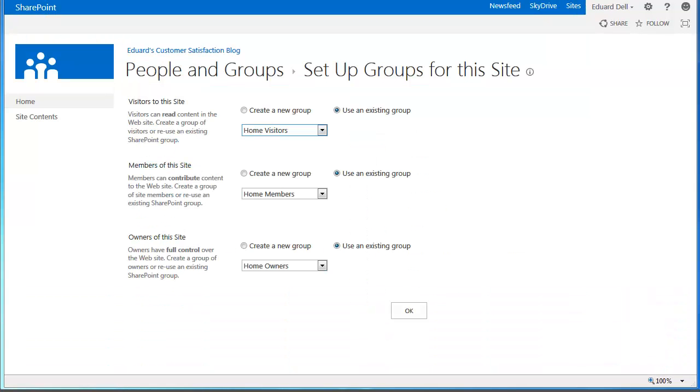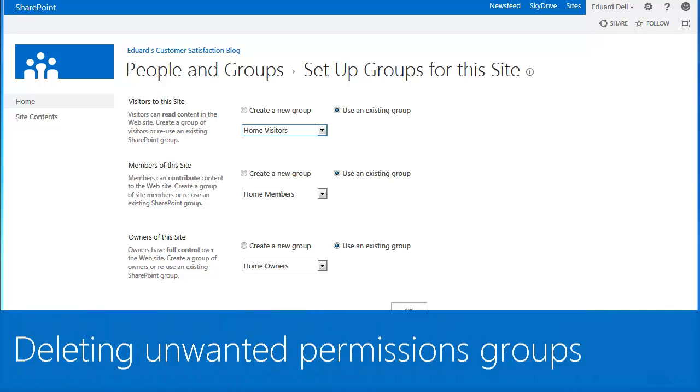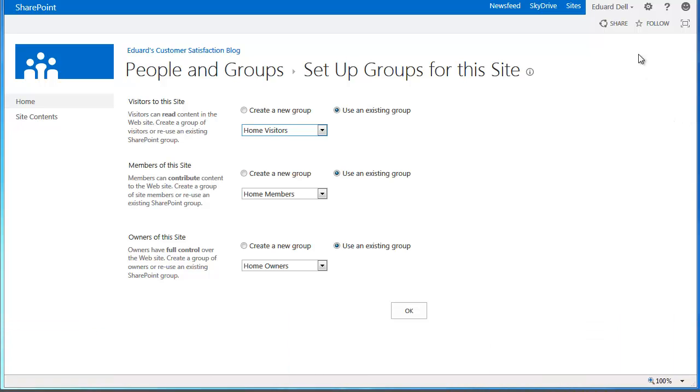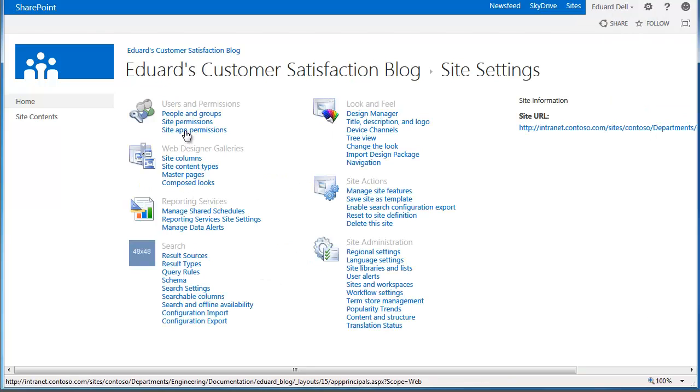Now, we have broken permissions inheritance from the blog's parent site, but the parent permissions are still in place until we change them and make them unique. So the next thing to do is delete the permission groups we don't want that were brought down to the blog subsite. To do this, go back to the blog subsite settings page and click Site Permissions.